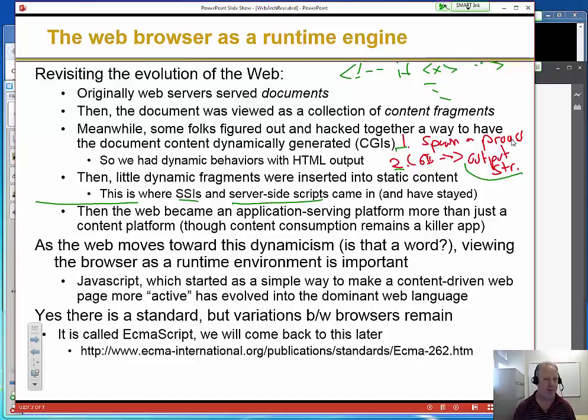But we start from an application delivery standpoint. And so we can do a number of applications, including ones that are content driven. All right. So as we move toward this dynamicism, is that even a word? This dynamic behavior, understanding as an application serving platform that the browser is now a runtime environment. The browser is not just an intelligent renderer of markup documents. It's now an application serving platform. It's now a runtime environment. So we have to understand what goes on in that runtime environment.